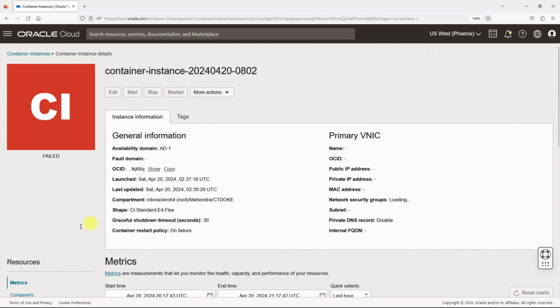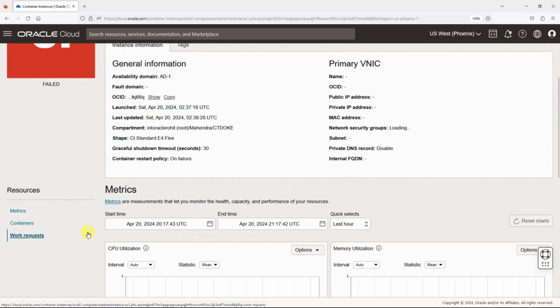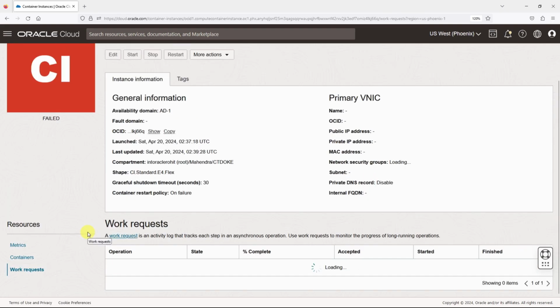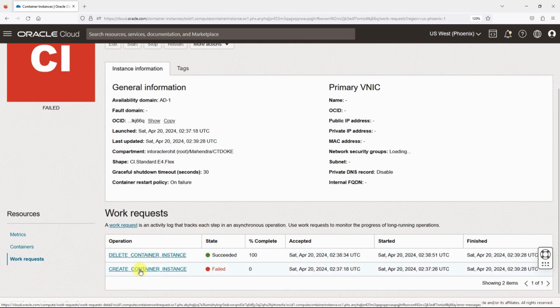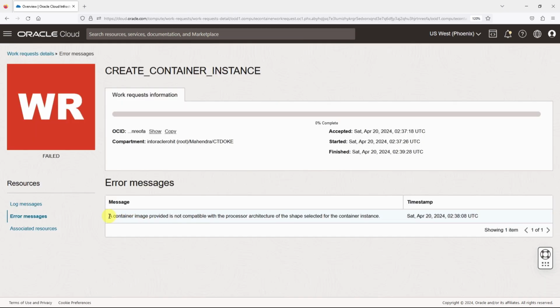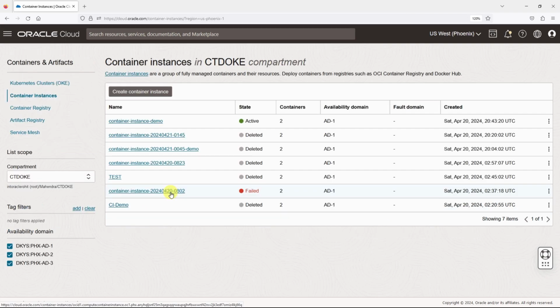And before we wrap up, there's one more critical point to highlight. It's essential to note that the creation of your container instances may fail if the container image's architecture mismatches with the shape chosen for the deployment. So keep in mind to cross-check that the container image's architecture is compatible with the shape that you have chosen for the container instances. This will ensure a smooth deployment process.